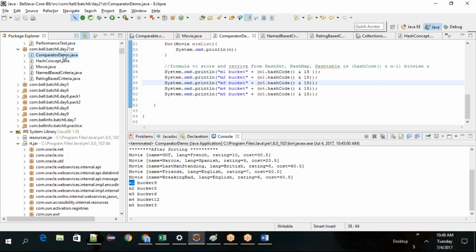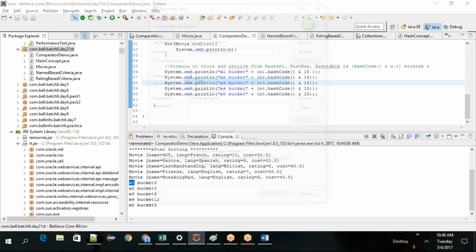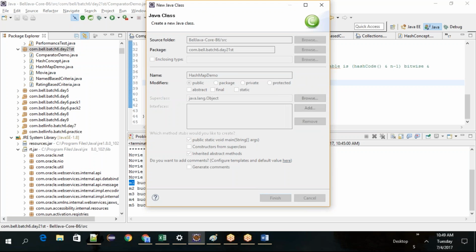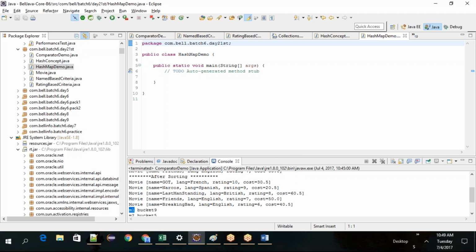Okay, so let's go back and write some program, right? That's all our goal. HashMap demo. Here we use the same movies, but let's assume these movies are DVDs. Let's say these movies are DVDs, and you assume there are no DVD shops or whatever, but generally, right?